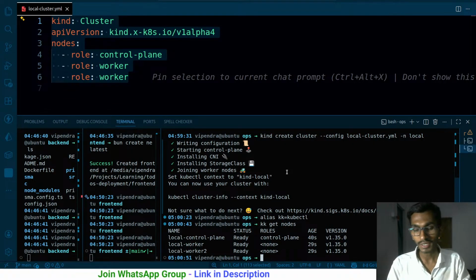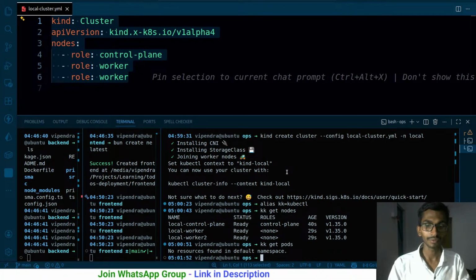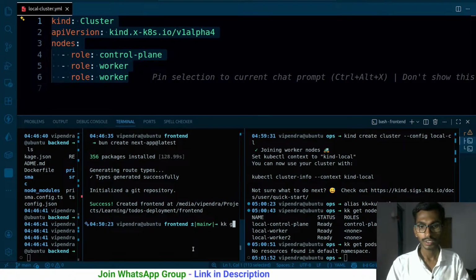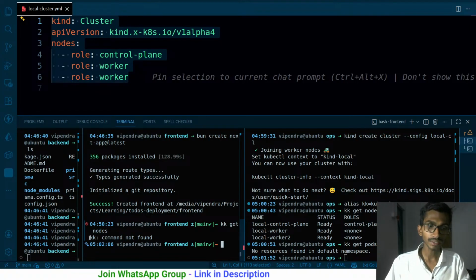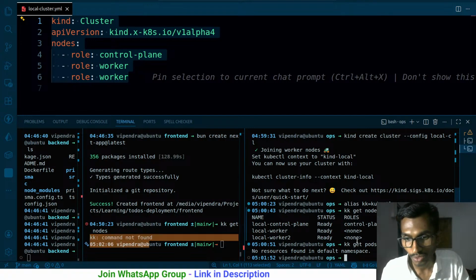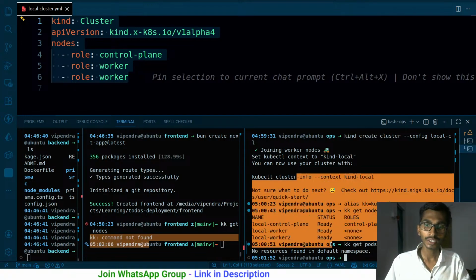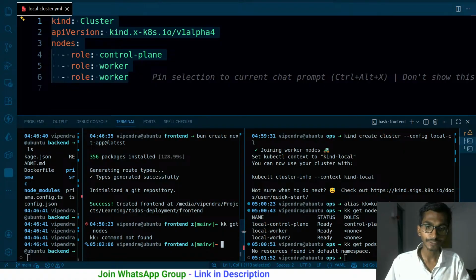The cluster has been created, and the alias that we created, kk get nodes or kk get pods and all. Well, we don't really have any pods, but this kk is working. But if I exit this terminal, or instead of using kk here, if I try to use kk get nodes and all, it's not going to work. It just says kk not found. That means when we created this alias, it is for this particular terminal only. Okay, so that gets problematic.